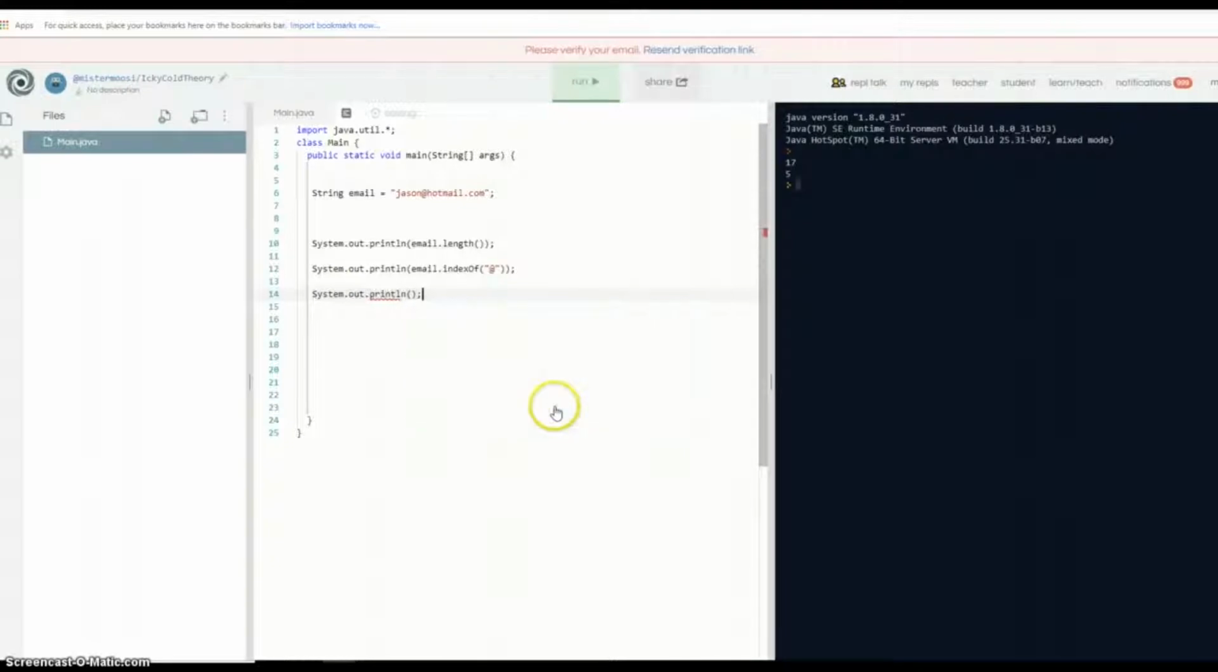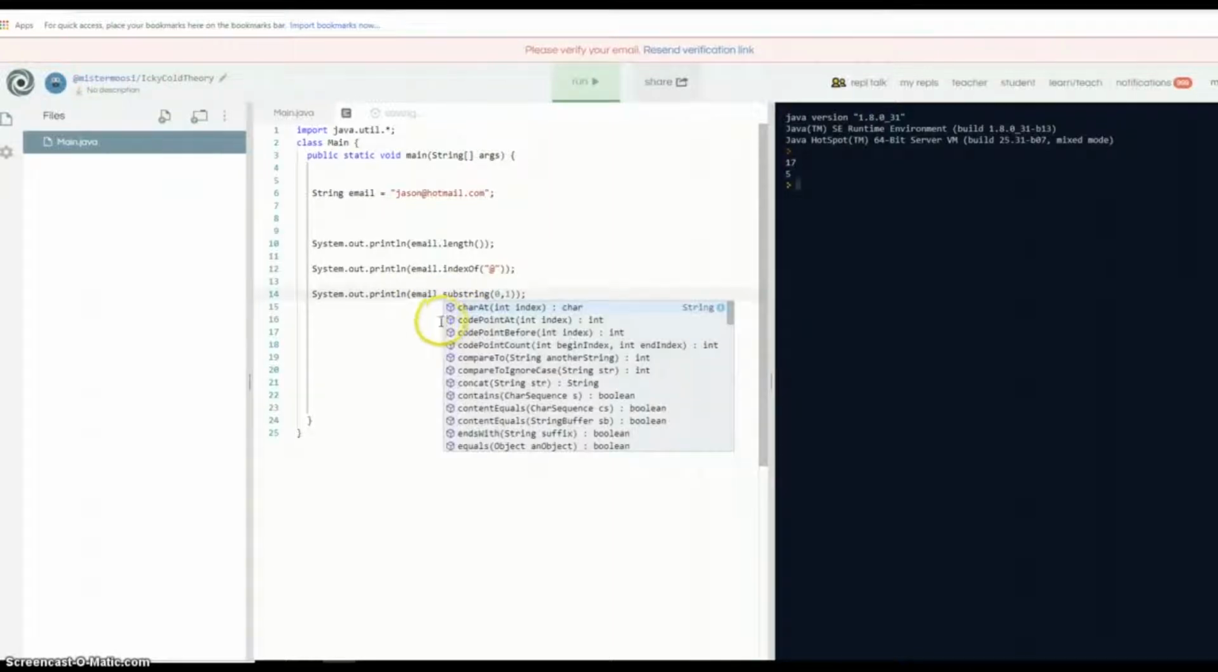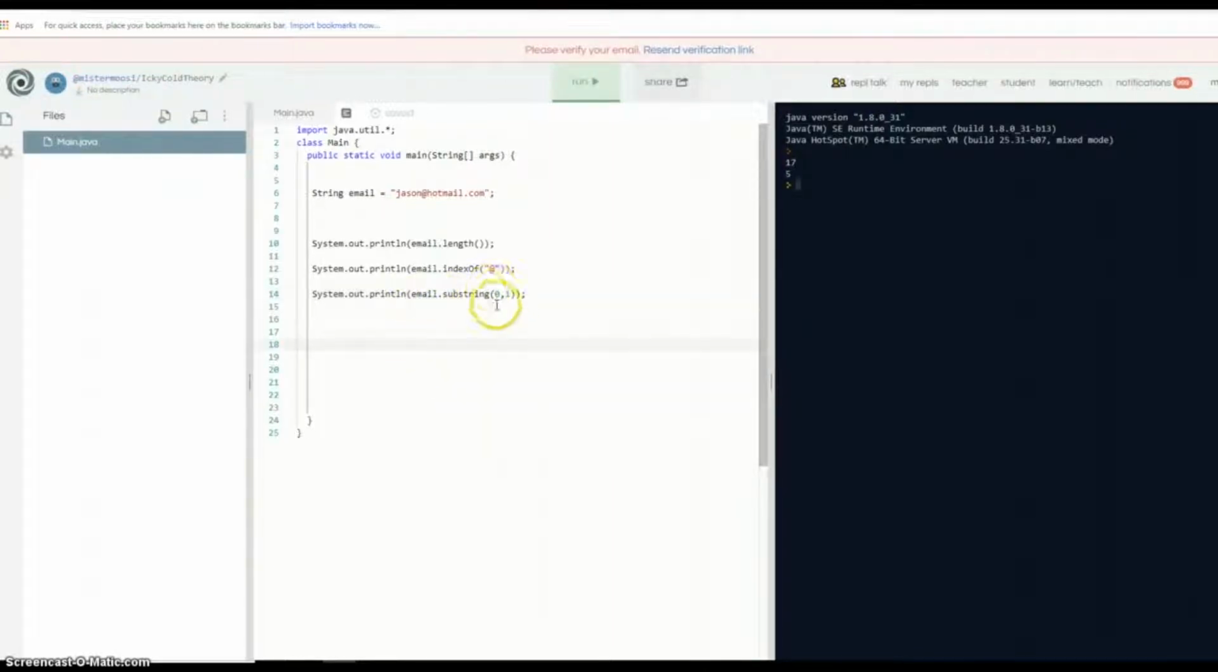System.out.println. Let's just have a look at another one. Substring 0, 1. So here we have, email dot, I need the reference variable. Email dot substring 0, 1. What will that do? Let's just comment these out so we can see what's going on.